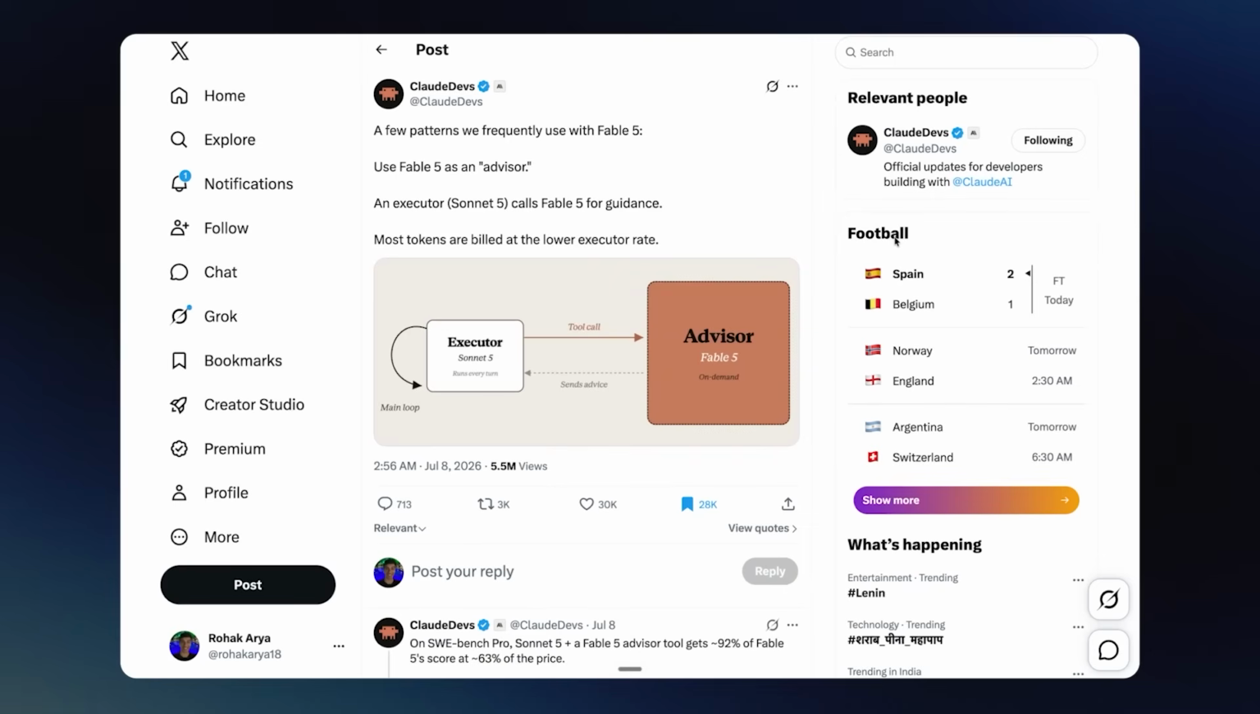So now if you remember the executor as well as the advisor part and this exact loop that I mentioned before starting this complete video, let me show you exactly how you can create it. Now this will be done inside Claude Code because there is an actual command that can help you achieve this. The reason is that most people don't know what that command is.